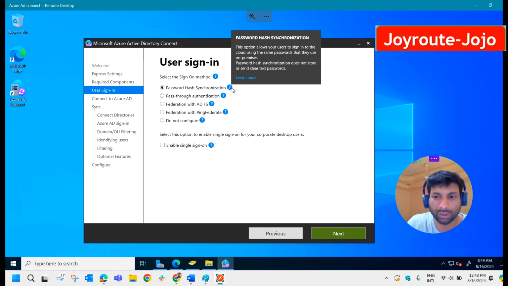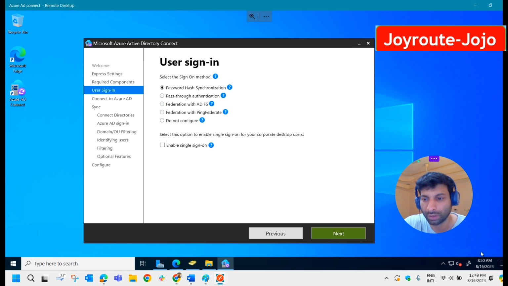For example, your password is something like password at 123, that is the password you use in the local Active Directory. In the cloud, it does not save that password exactly. Instead of that, it creates a hash value in the cloud, and it saves it as a hash value. So if someone hacks your cloud environment, they will get only that hash value. They will not come to know what your exact password is. So this is what the password hash synchronization does.